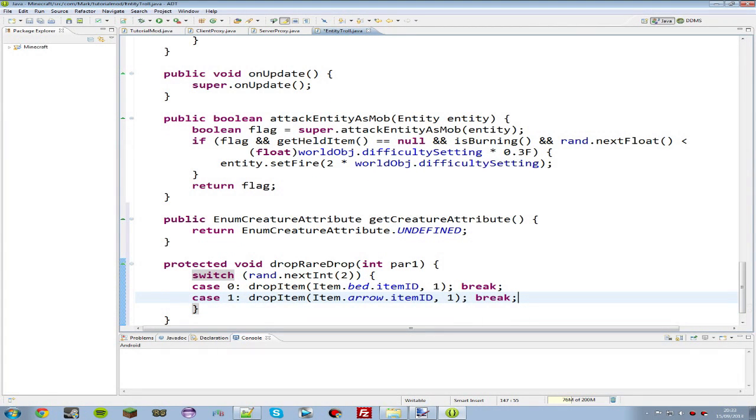That's us. Really, I don't need the break there, so I can take that away because that's the last case. So it's not going to go on to anything else if that happens. Okay, so we're almost done with the entity class. I've got one more big method to do, and I will type that out off screen and show you in a little second.